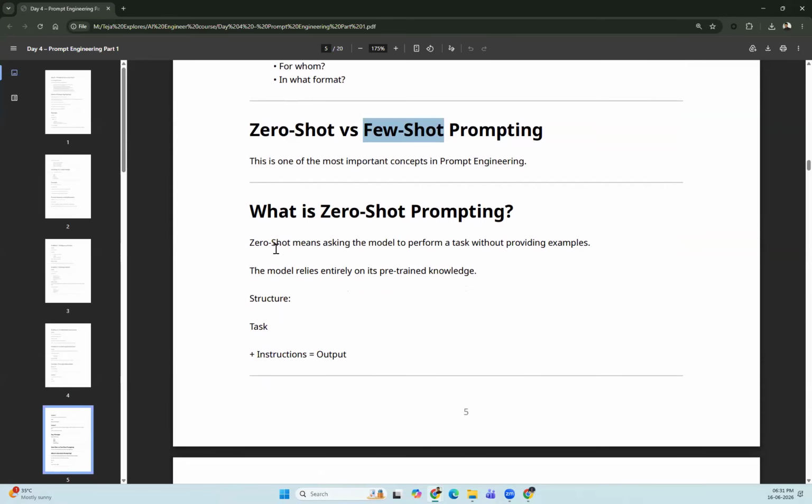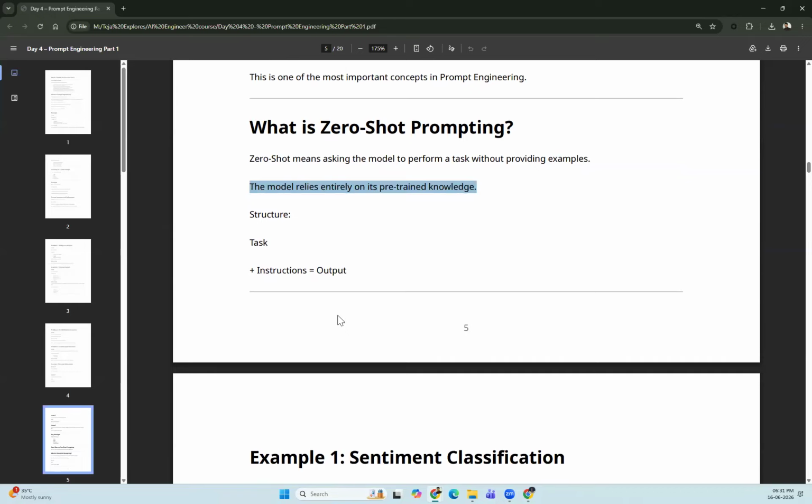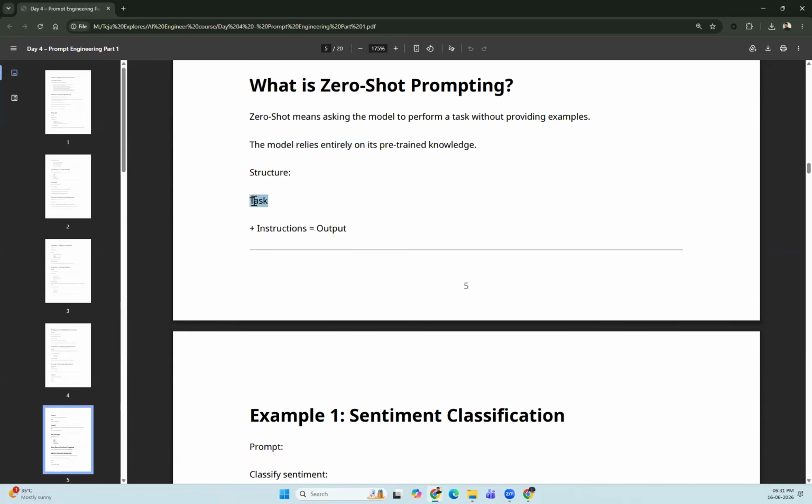What it means is that zero shot means asking the model to perform a task without providing any examples. Whatever we have done so far, we give it a task, a persona, context, constraints, everything, but we are not giving an example. That means the LLM itself will figure out the way forward. The model relies entirely on its pre-trained knowledge, which is sufficient in most cases. But in some cases, we want to give examples also, so we will see that. The structure is task plus instructions, and then we get the output.